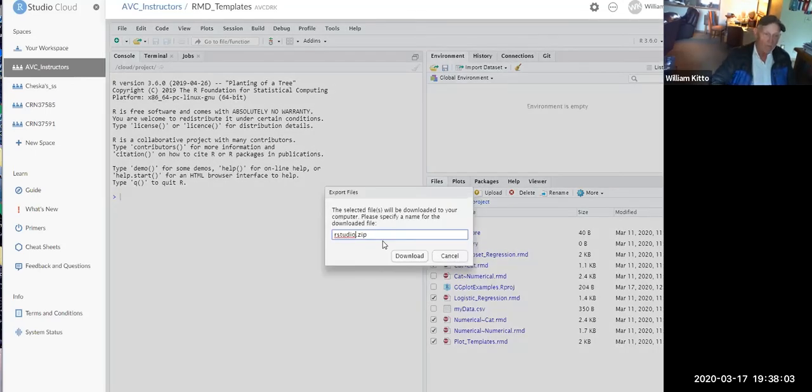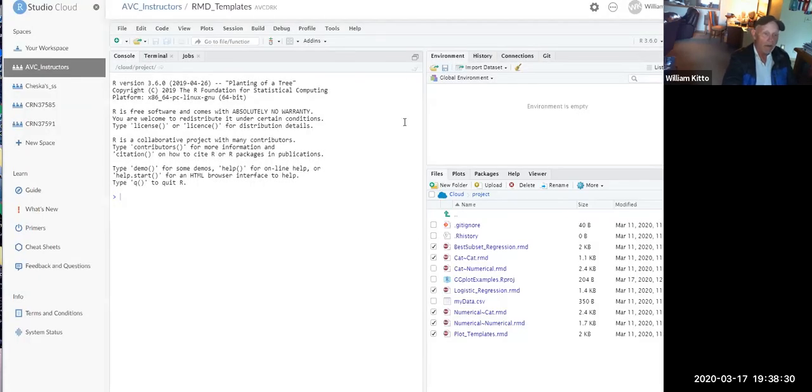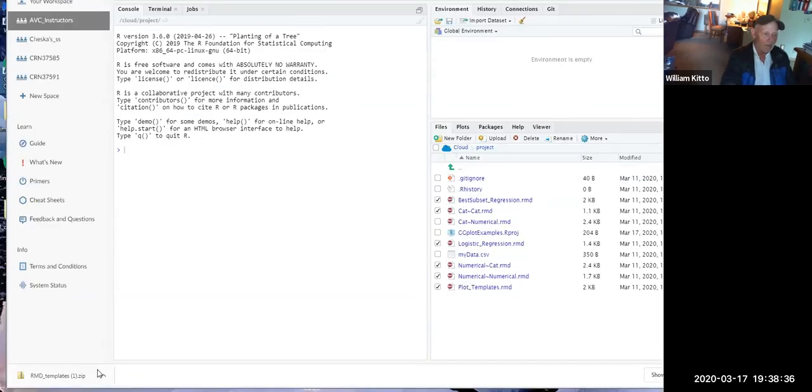RMD underscore templates.zip, and I'm going to download it. It'll download it to the downloads directory of whatever computer you're working on. So I'll click download, and let me show you, kind of missed that, but when I clicked it, it came down right here into this file in my downloads directory. That file is in my downloads directory.